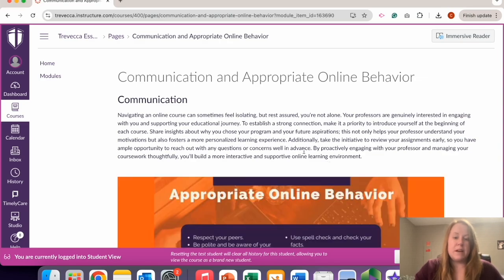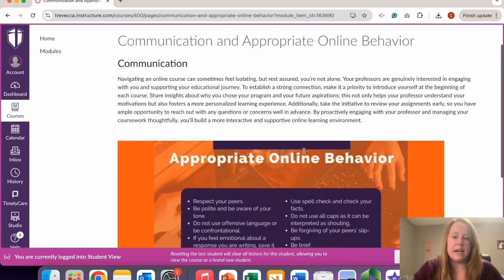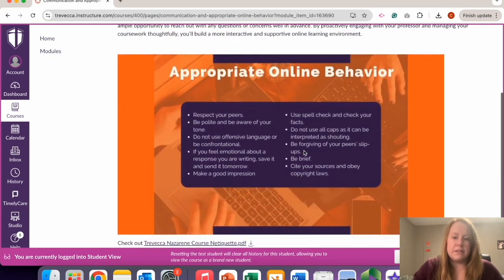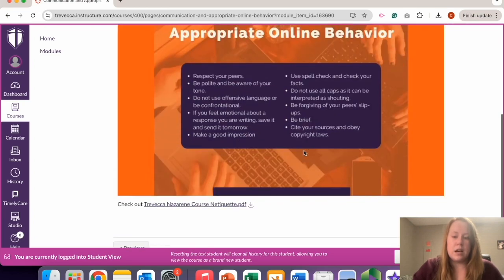The next page is about communication and appropriate online behavior. So it gives them tips about how to communicate online appropriately, so communicating with their peers and communicating with their professors appropriately.